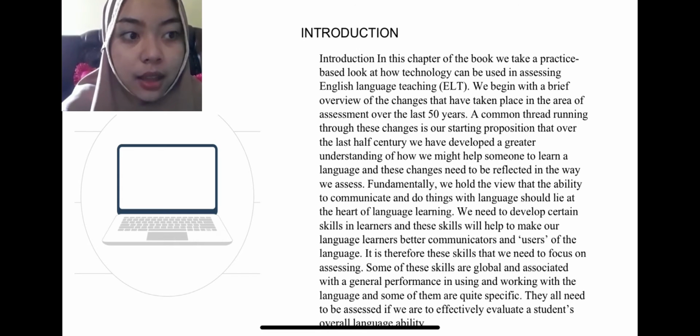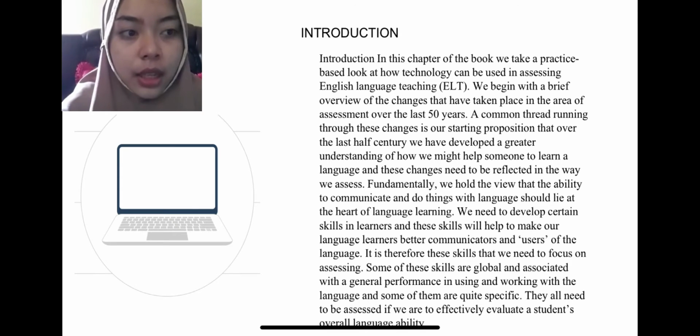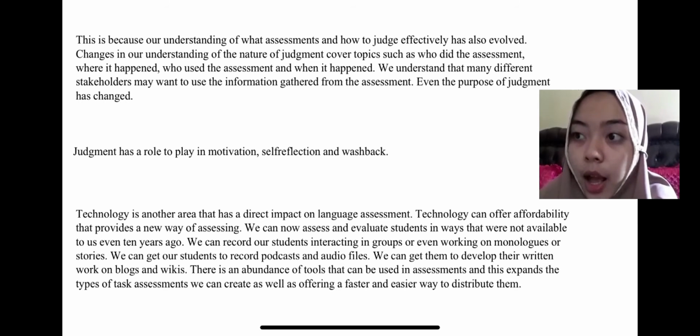Therefore, these are the skills that we need to focus on assessing. Some of these skills are global and associated with a general performance in using and working with the language, and some of them are quite specific. They all need to be assessed if we are to effectively evaluate a student's overall language ability. This is because our understanding of what assessment is and how to judge effectively has also evolved.